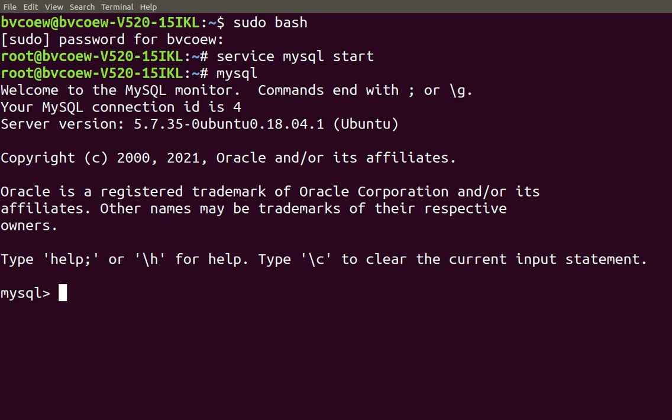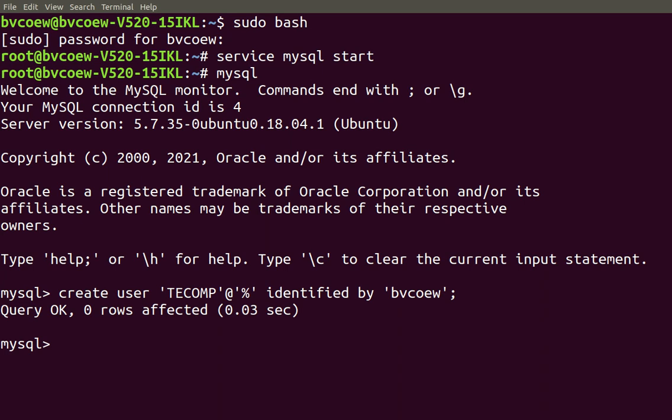Now my purpose is to create a user. So how can I create a user? Create user. Now I have to give the username. So I'll give TEComp as a username, and I'll give @percentile (%), which means from any machine the TEComp student can log in. Create user username, and the user would be identified by password. So I'll give a password. The password is BBCOEW. Okay, so here I have created the user.